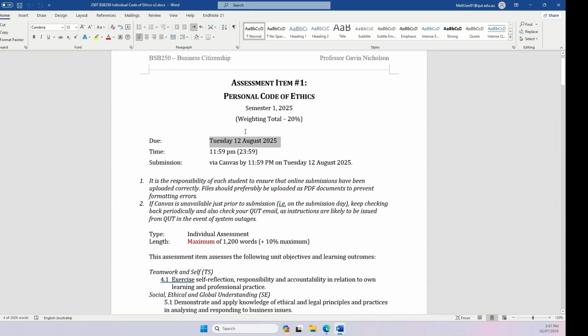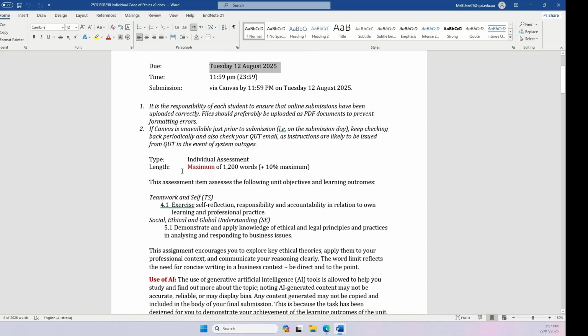the 48-hour extension time. It's an individual assessment, which means you have to do it on your own, no helping each other. Of course, you can discuss with colleagues key concepts and ideas, but you should be doing the work. A maximum of 1,200 words, but again, QUT has a policy of plus 10%. So anyway, however that works, you can do 1,200 words plus 10%.